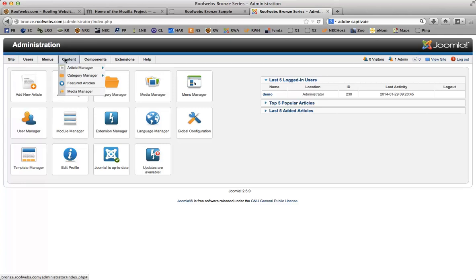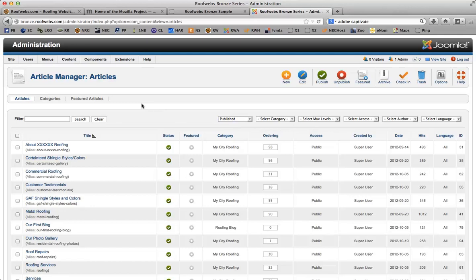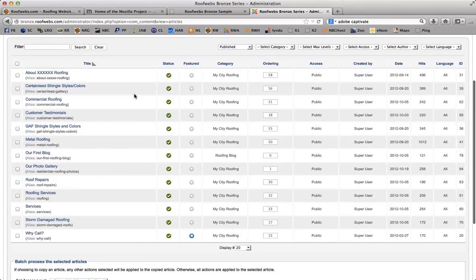Now, any page that is associated with your website is called an article. So therefore you have an article manager. If we click on this article manager, it's actually going to take us to a list of pages. Now yours probably won't have all of the same pages that this one does because we customized it for your company. So you're going to see a list of the articles that are here.